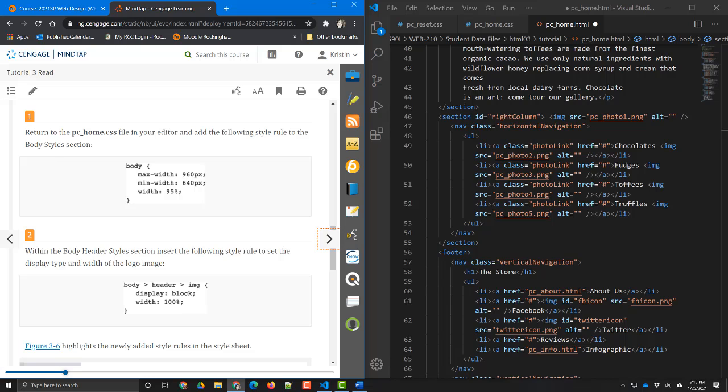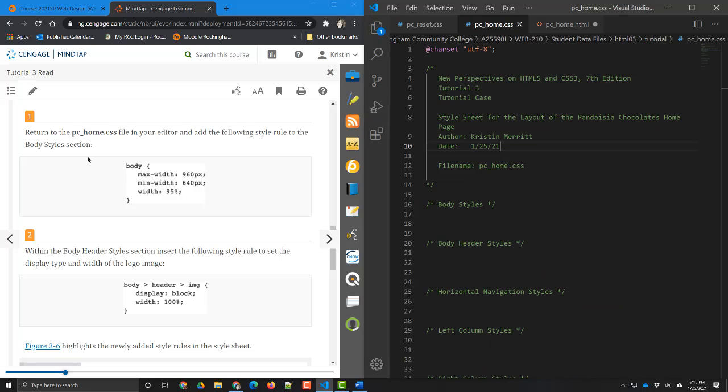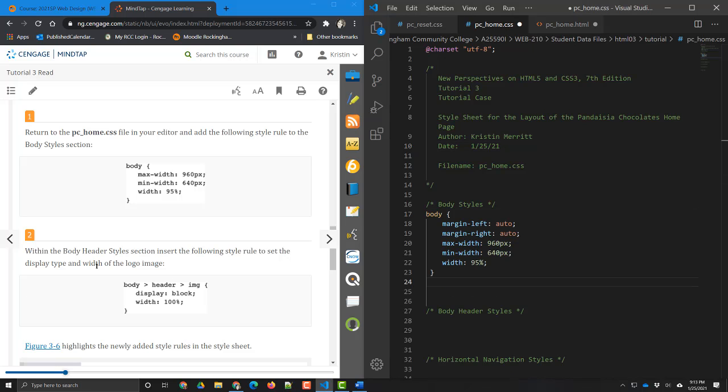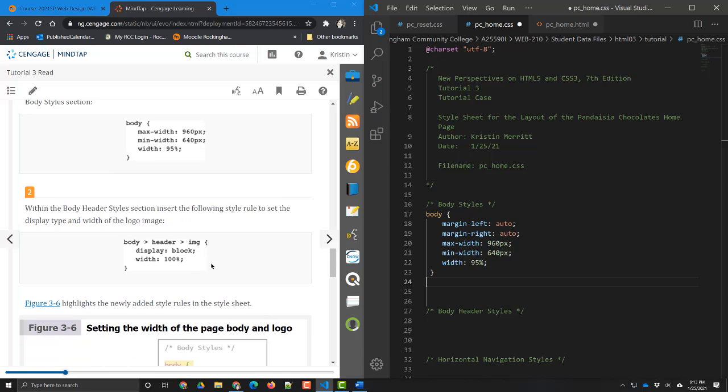Return to the PC Home CSS page. Okay. In our editor, add the following style rule to the body sections. Under the body styles. Within the body header styles, insert the following style rule to set the display type and width of the logo image.